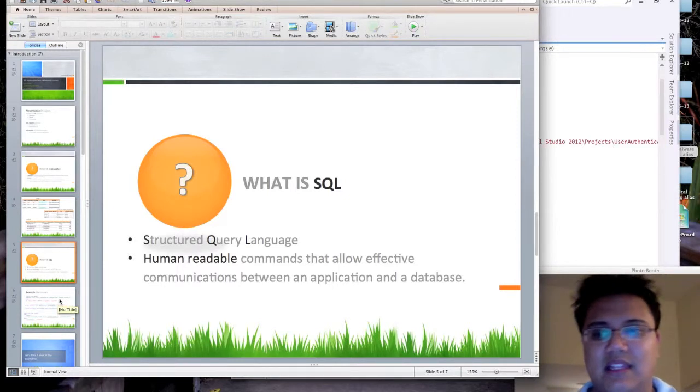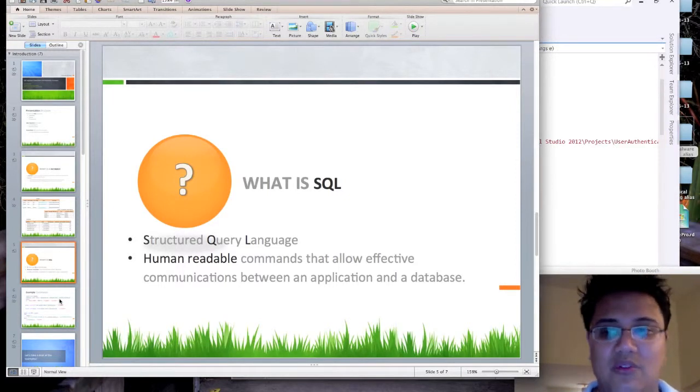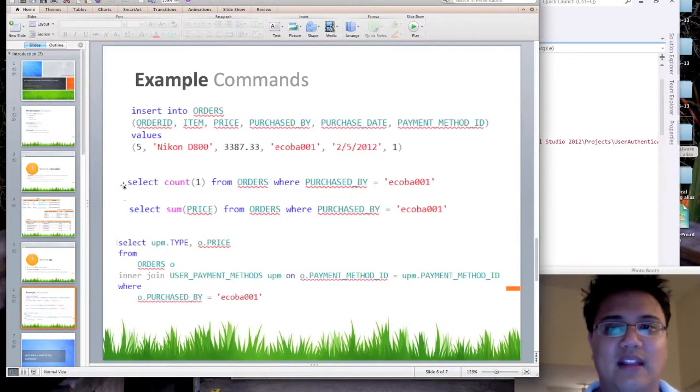What do we mean by a SQL command? This translates to something like, when I want to create data in the orders table, let's say I've logged into my online merchant, I've placed something into my shopping cart, I'm ready to check out. When I click on the checkout button, I'm basically going to go ahead and insert into the orders table. I'm creating a new record. My order ID is 5, my item is going to be a Nikon D800. The price, it's purchased by this guy, eCoba001, the purchase date, and some payment method. So this is basically how I could create a record.